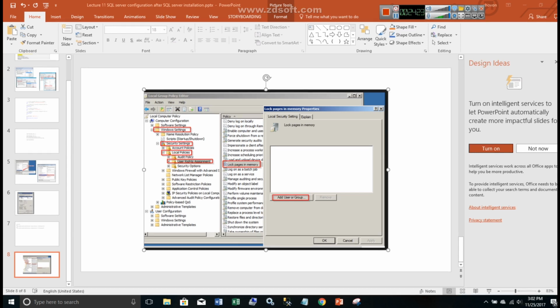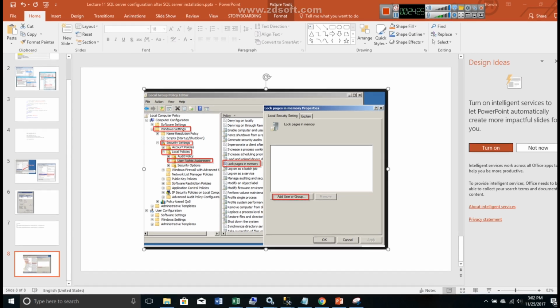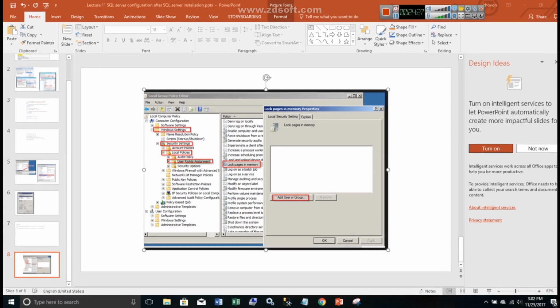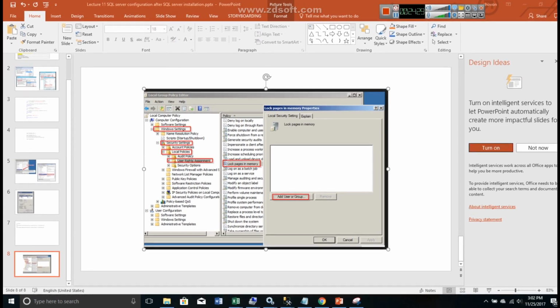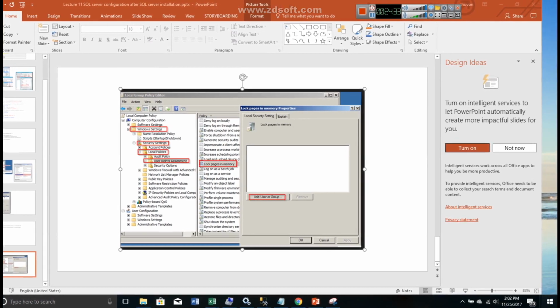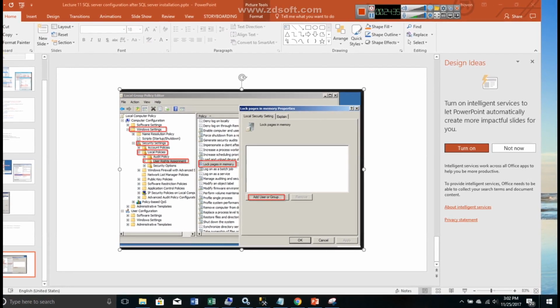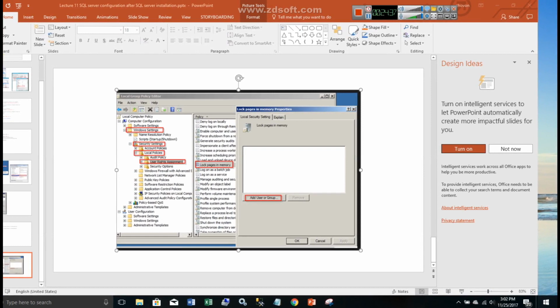Then under that, local policy and user rights assignment, you have to click there first. So the entire tree is there, and then you double click on lock pages in memory, and you have to add the service account that SQL Server runs under. You need to add that account here. So that service account will get the memory locked for itself, so that any other application doesn't get the memory from there.